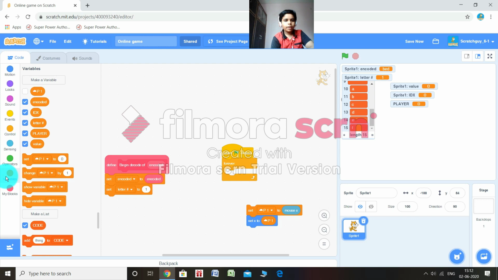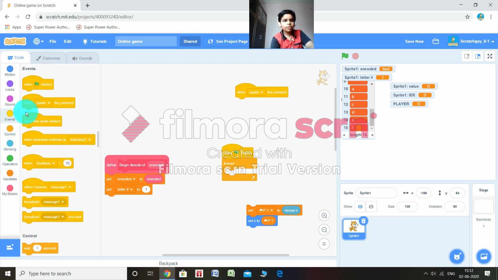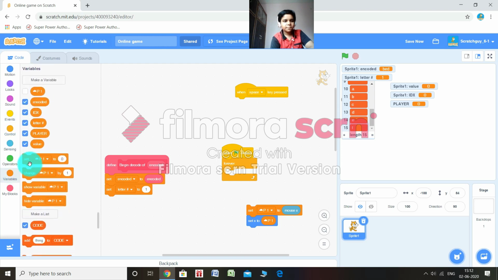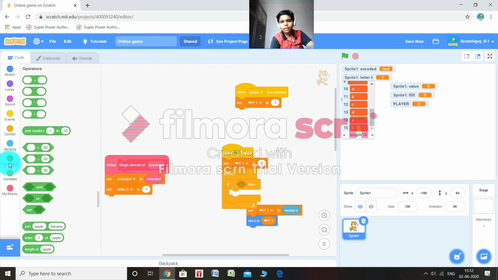And now the player. Okay, so what we are gonna do now is when space key pressed, set P1 to 1. Okay, and set P1 to 0 forever. Now we're gonna put an if statement: if player is equal to 1, which means if we press the space key, look at that. As we put the space key, oh, set P1 to 1. Oh, sorry, we need to put set player to 1. Don't make this blunder mistake, okay? Look at that, it has changed to 1.